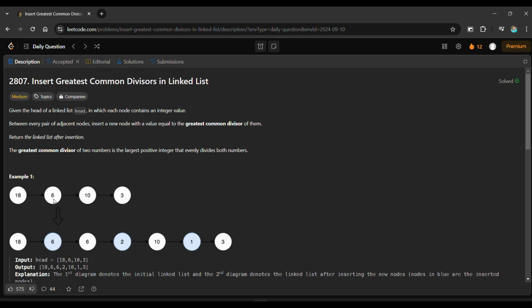If you take 3, then 3 divides 6 but does not divide 10. If you take 2, then 2 is the number which divides both of these numbers. 2 times 3 is 6 and 2 times 5 is 10. So the greatest common divisor of 6 and 10 would be 2. Similarly, the greatest common divisor of 10 and 3 would be 1. If you calculate, there is no number greater than 1 which divides both numbers.